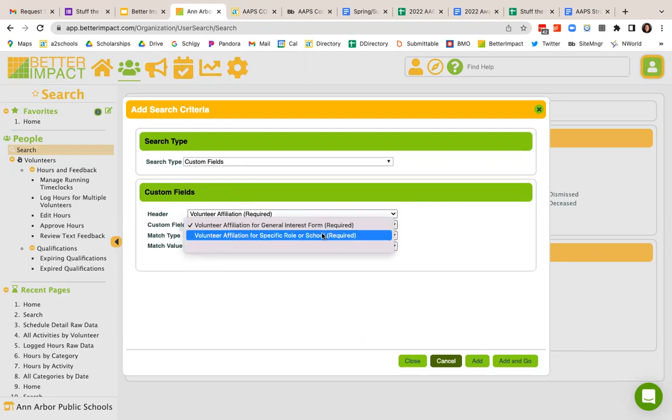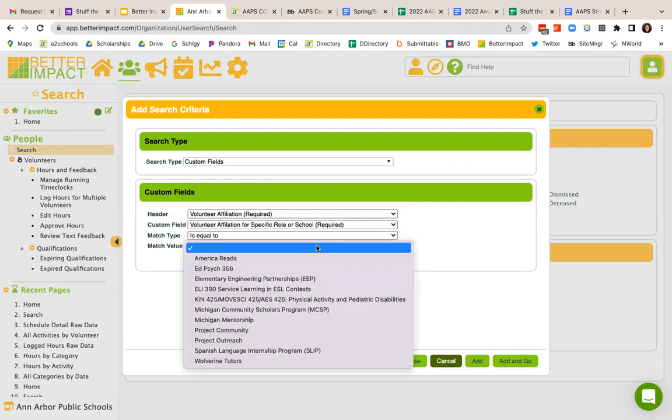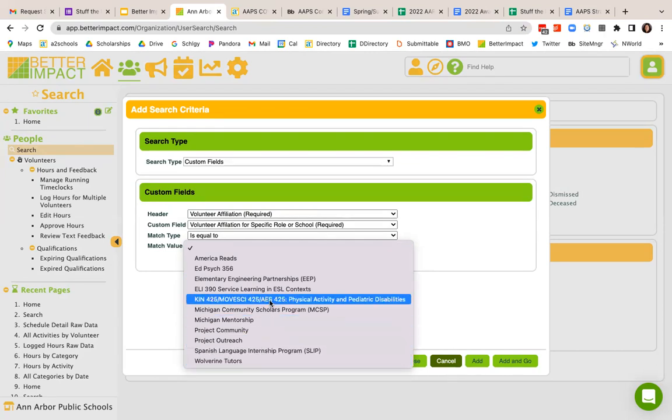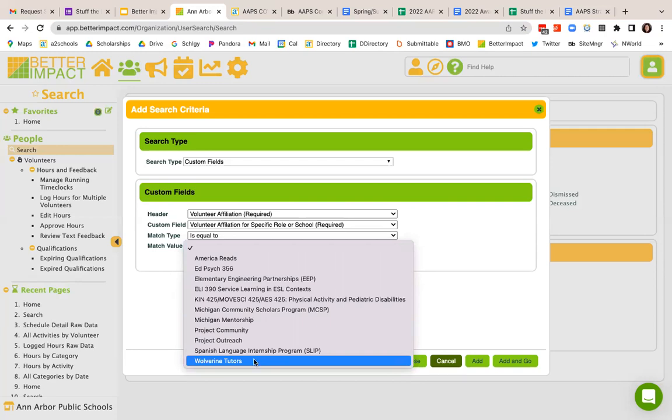There's also the volunteer affiliation for specific role or school. That is going to be for pretty much any of our University of Michigan partners who are affiliated with a group that has a specific role. So maybe they're specifically ELI 390, and they have specific tasks that they're doing under that course, as well as many of these other courses. If you go into that quick start guide, that is the slide deck, it's going to show you that specifically.